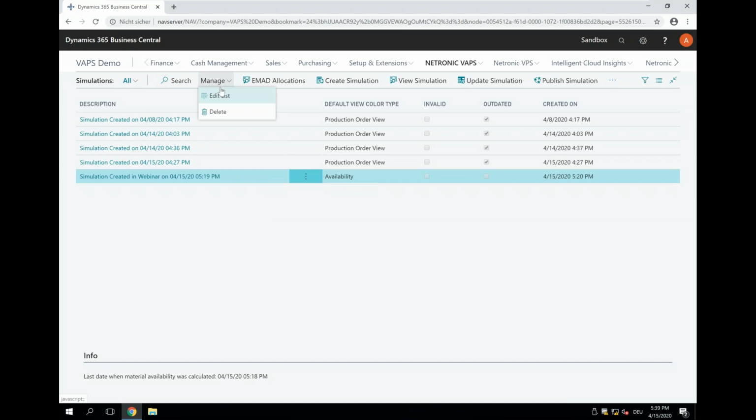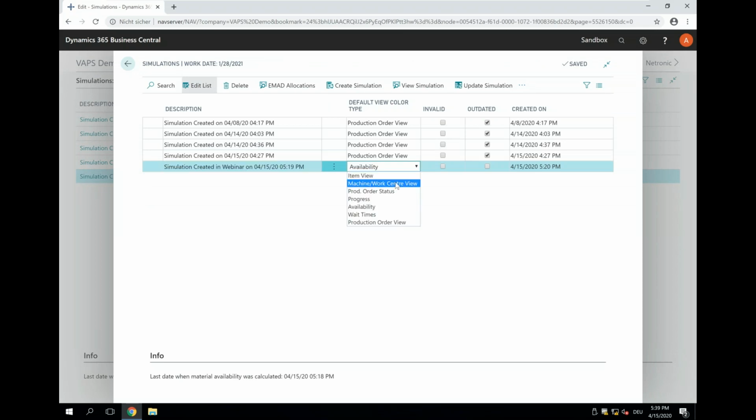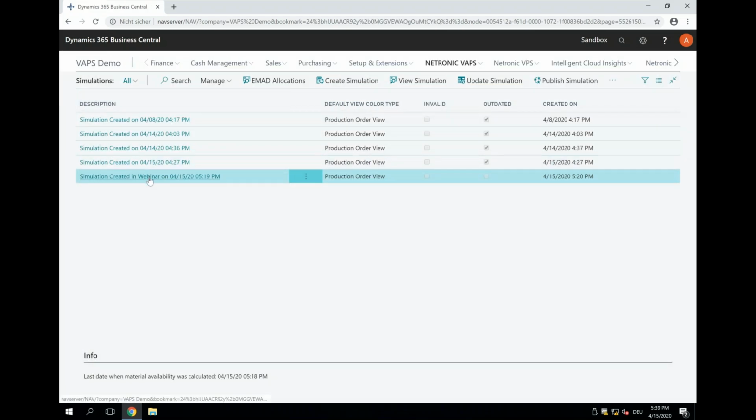Sorry, wrong button. I added it and say, hey, if you open this simulation, let's show it in the production order view, because now the color of the production order is... and you can click here on this link, or you can click here. Both bring you to view simulation.